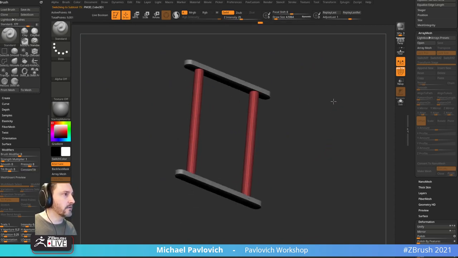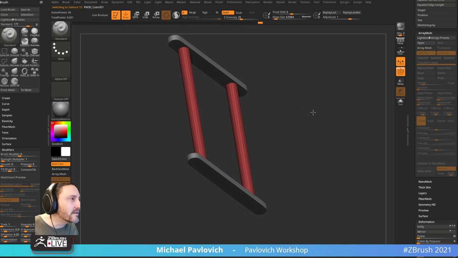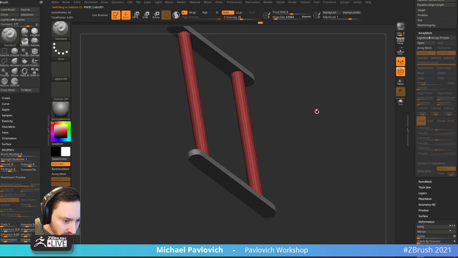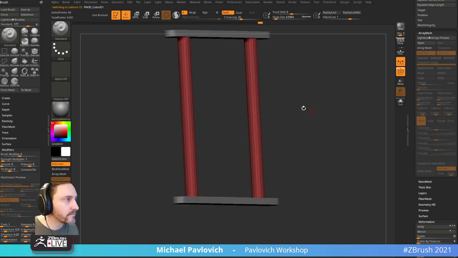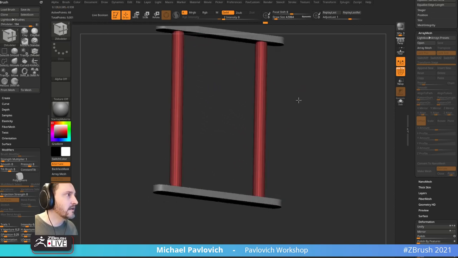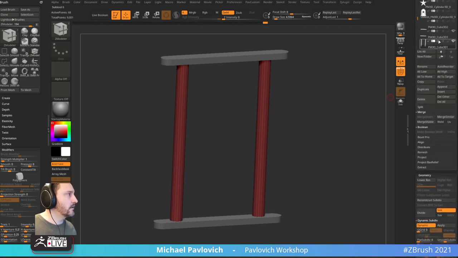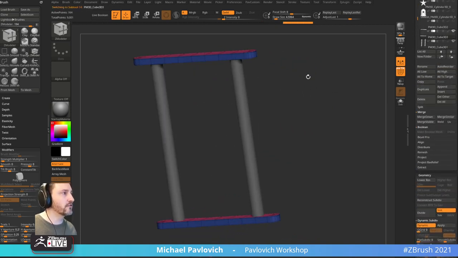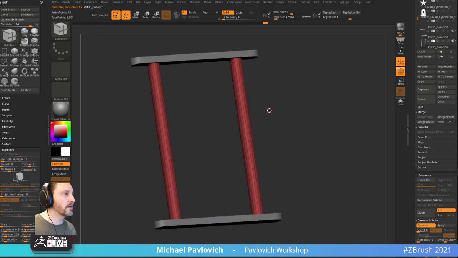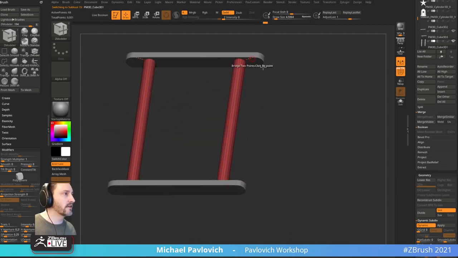So now, again, those are really close. I'm going to back these off just a tiny bit. Okay, so we have our objects here. And again, you want to make sure you have polygroups where you want the geometry to be rebuilt. So we have polygroups on all sides. This one, I have polygroups on the side. We're going to weld these together.